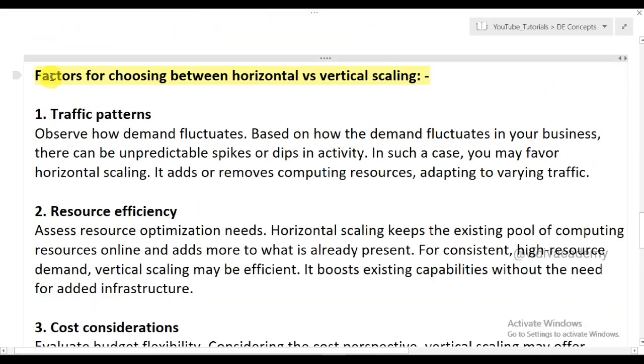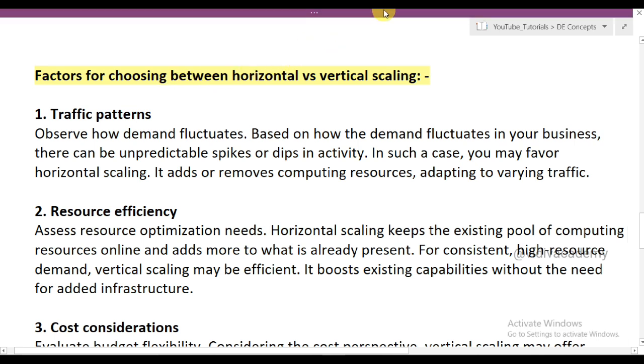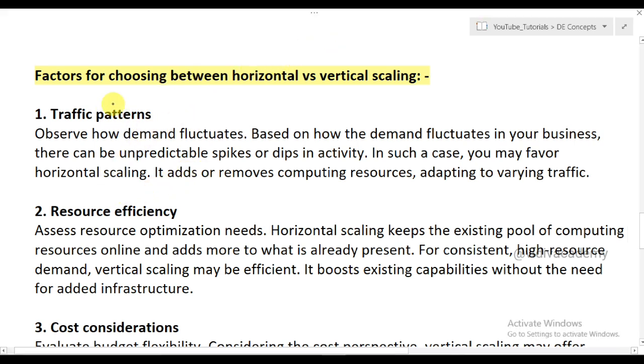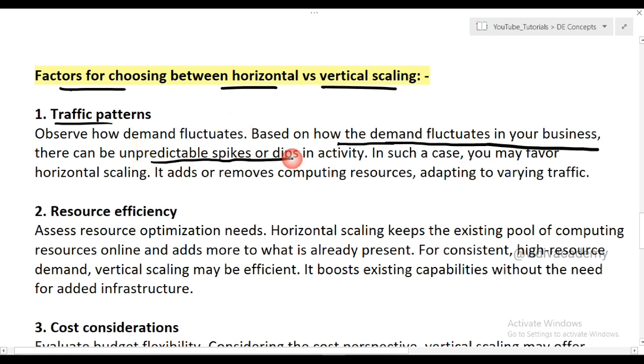So let's talk about some of the factors for choosing between horizontal and vertical scaling. What are the factors? When do we choose horizontal and when do we choose vertical, right? So see, first is traffic patterns. Based on how the demand fluctuates in your business, there can be unpredictable spikes or dips, right? There might be chances of spikes and dips in the activity. So in such cases, you may favor horizontal scaling, right? Because it adds or removes the computing resources, adapting to varying traffic.